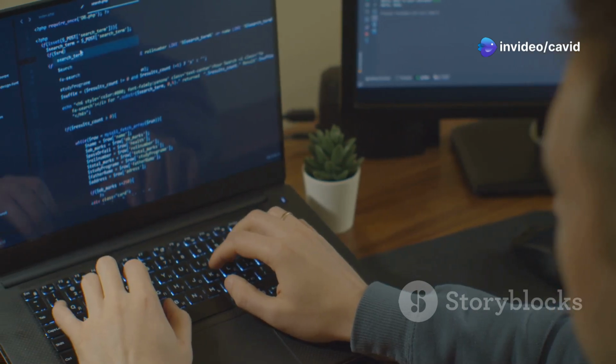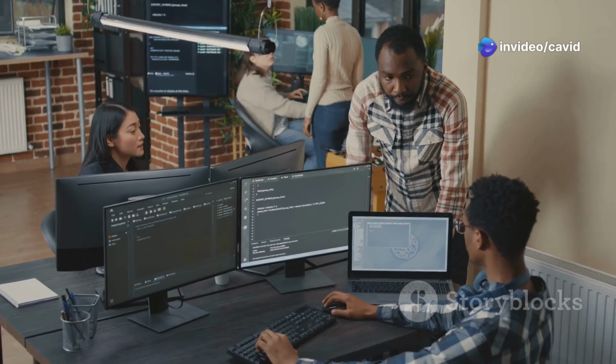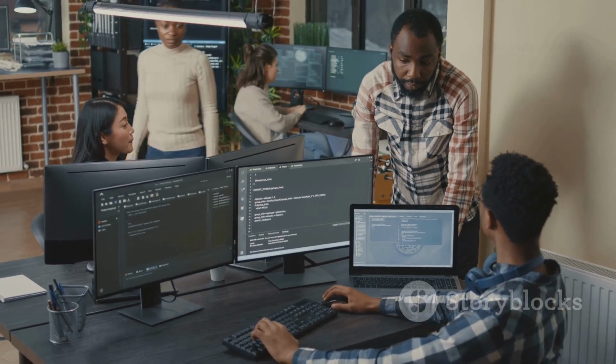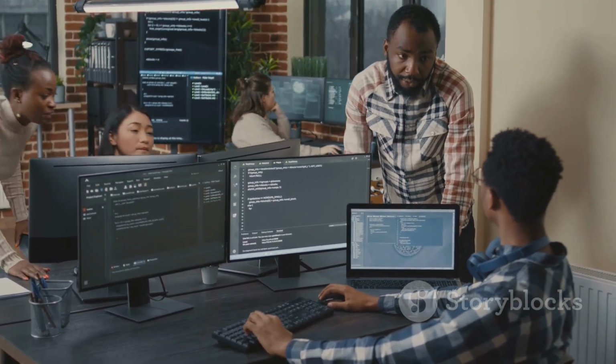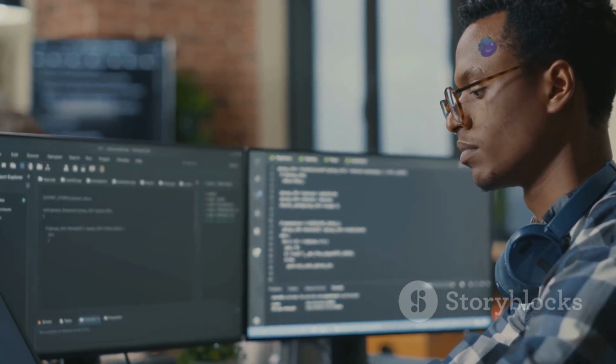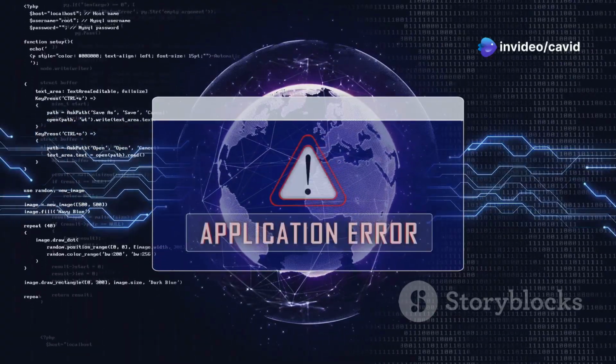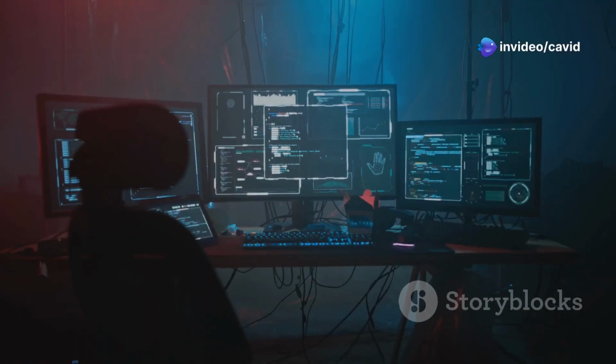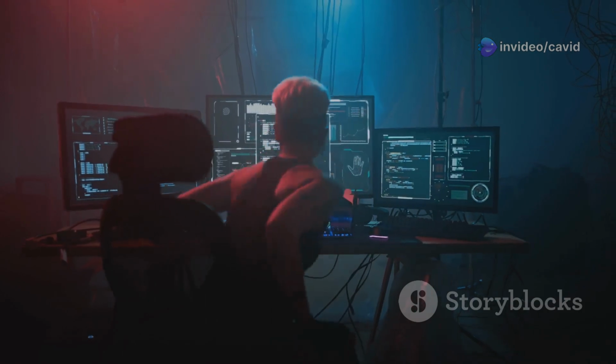Memory management isn't just a low-level concern. Even in high-level languages, understanding how memory works helps you write faster, more efficient, and more scalable code. You'll debug memory leaks better, understand crashes like segmentation faults, and be able to reason about performance bottlenecks more clearly.